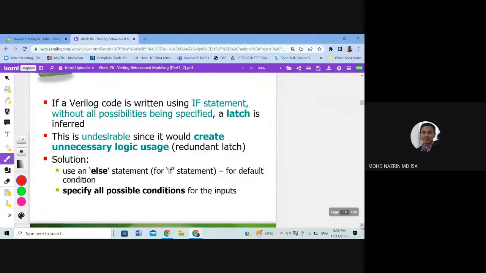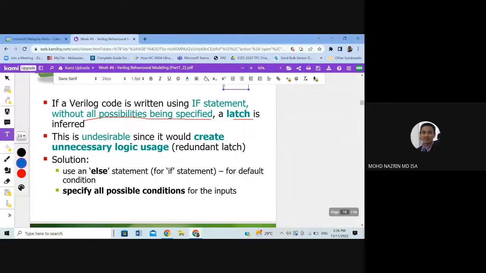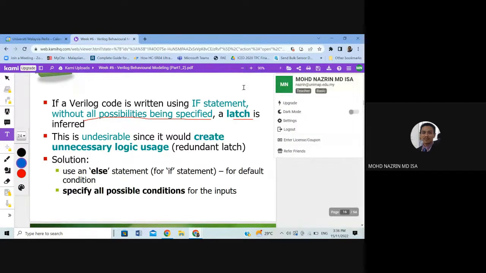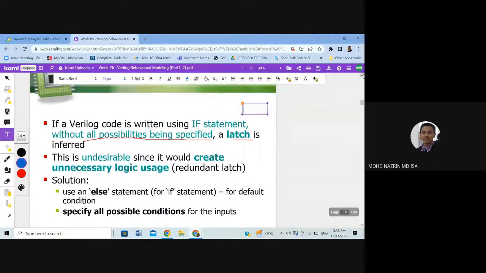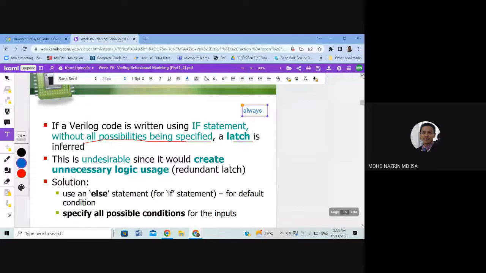So, solution. As mentioned here, if Verilog code is written using an if statement without all possibilities being specified, a latch will be inferred. This latch is actually an unwanted latch, a latch that we don't want. Now, what is a latch? A latch is like this. Here. Always, with what signal? For example, clock.